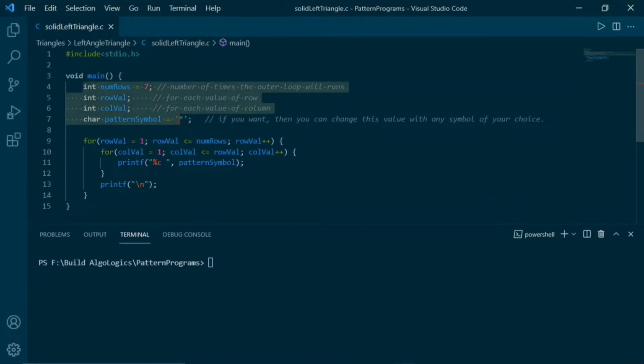Here first we need to declare these 4 variables. This numRows is used for the number of times the outer loop will run, and rowVal is for each value of row, and colVal is for each value of columns. This is our for loops.